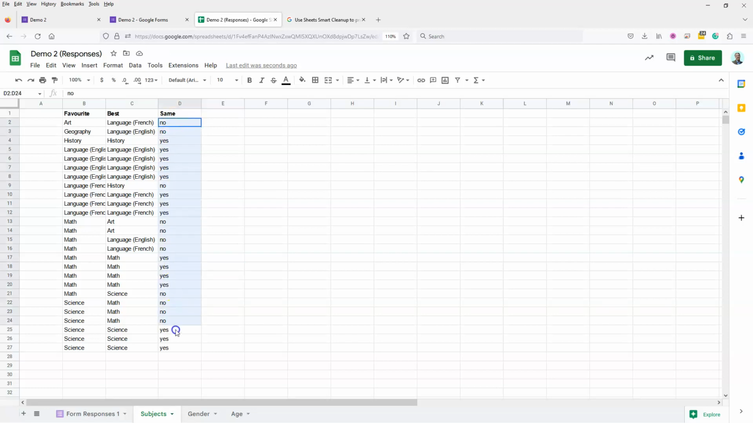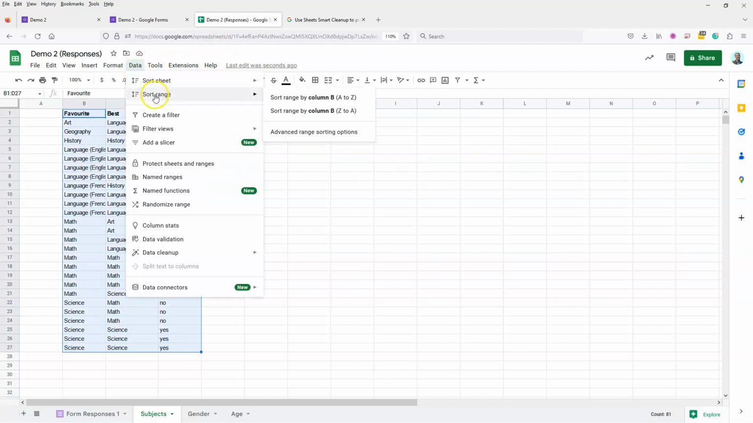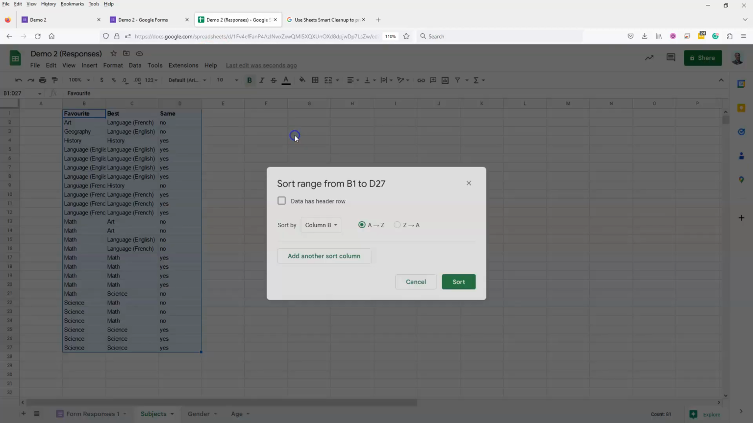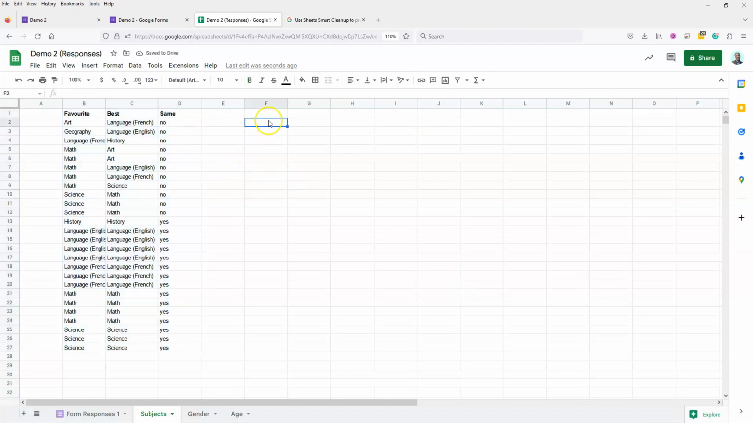Now I've got a summary column that's showing whether or not people chose their best subject as being their favorite subject or not. With that information, I'm going to go ahead and resort my table. And this time, I'm only going to be concerned with the third column. And I'm going to make a summary table. And then I'm going to go ahead and add up how many of each of those there were.